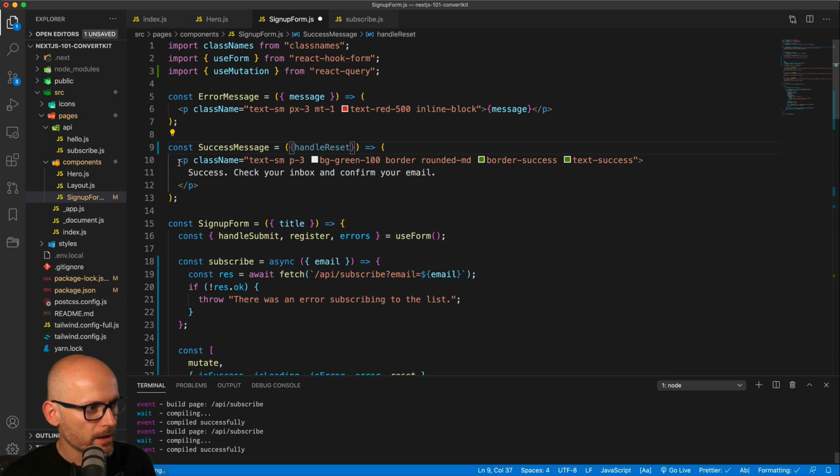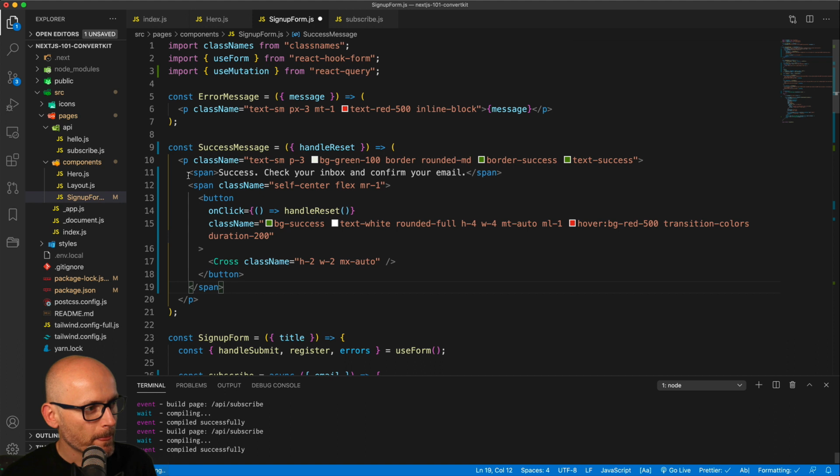And run it when we click on the SVG icon. Okay, so now I'm just copy pasting the updated content of the success message. I just wrapped everything in a span, including a button that on click handles the reset. Okay, so it should be pretty straightforward.